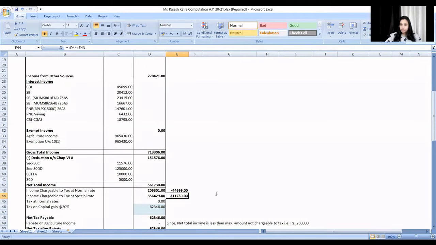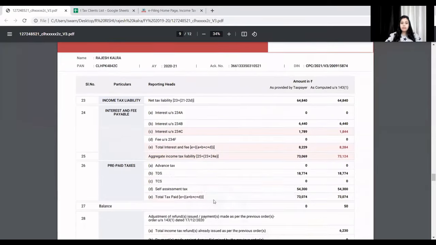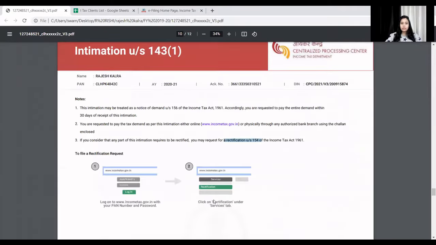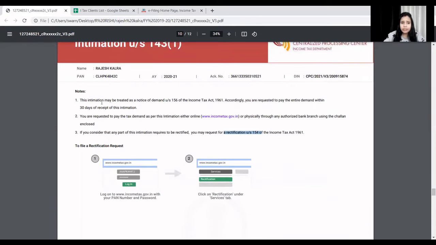Now we will get back to the income tax notice. After scrolling down, you will see there is a note. The note tells us that this intimation is treated as a notice of demand under section 156. That means you have to pay the demand if you agree with the demand amount. If you disagree with the demand amount, then you have to file a rectification request within 30 days of receipt of intimation. And the rectification is filed under section 154 of the Income Tax Act.